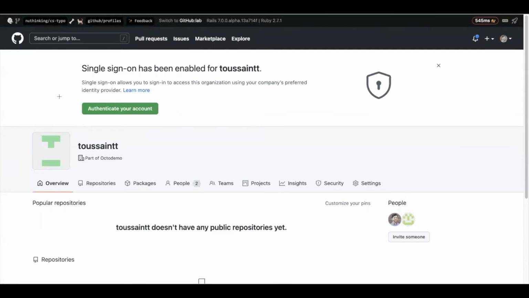As you can see, the banner appears on the top of the organization, and it notifies that their single sign-on has been enabled for this organization, and it prompts the user to go ahead and click on authenticate your account. When the user clicks on authenticate your account, the user is going to be redirected to your identity provider single sign-on page. And once the user has successfully signed in against your identity provider, the link between the GitHub user account and your identity provider is going to be done.